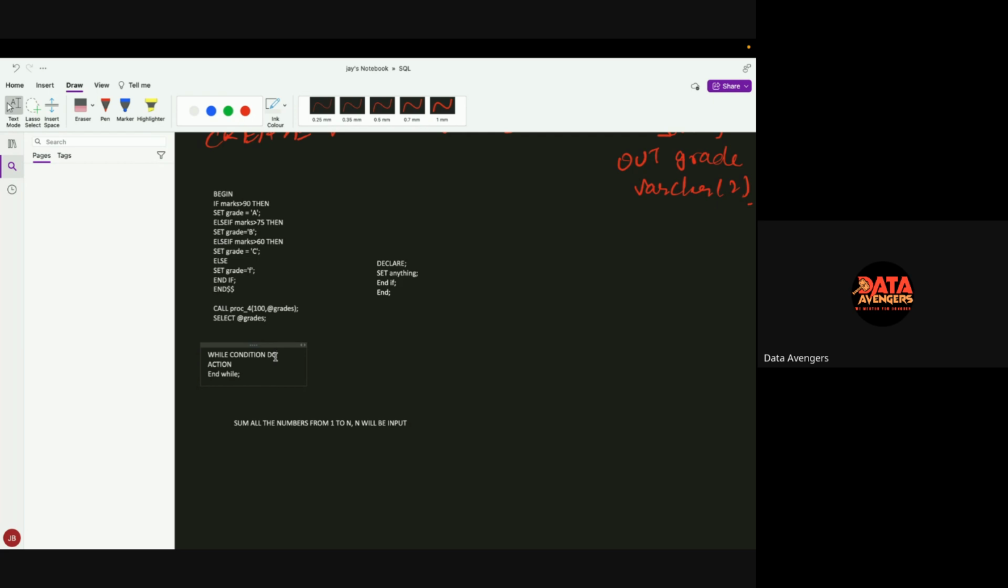All right, now let me solve it. So you say create procedure. Let's call it procedure 5. Then you use an input variable in, which is, let's say, n, which is an integer. Then you use an output variable, which is, let's say, total, and you use an integer for it. Clear till here, everyone? Any doubts?